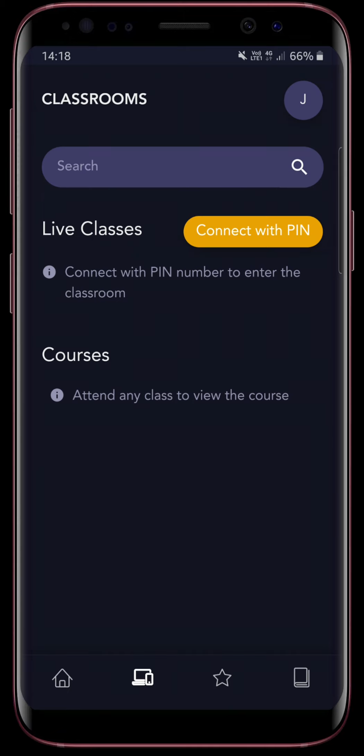After logging into the app, from the main screen, you will go to the classroom tab directly, where you can see the search bar right at the top, using which you can search the subjects, and below that there are two sections, live classes and courses. In the live classes section, you can see ongoing live classes of teachers of respective subjects, and the courses section will show you the classes you already attended before. Right now we haven't connected to any class before, so it doesn't show anything in both sections.